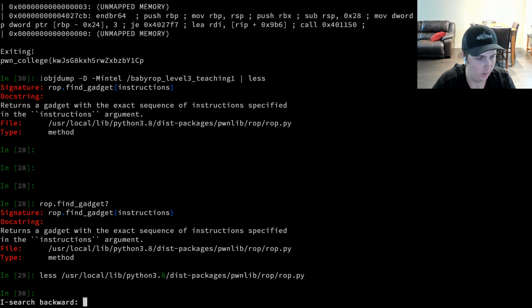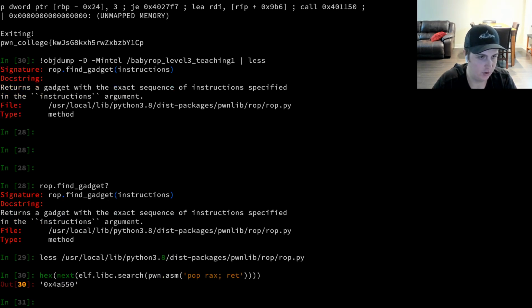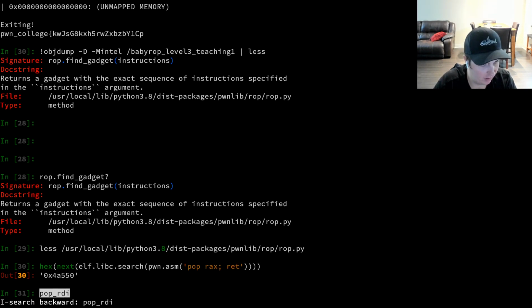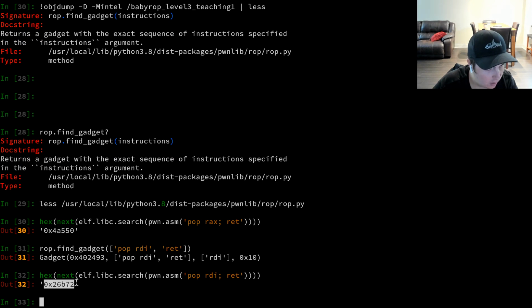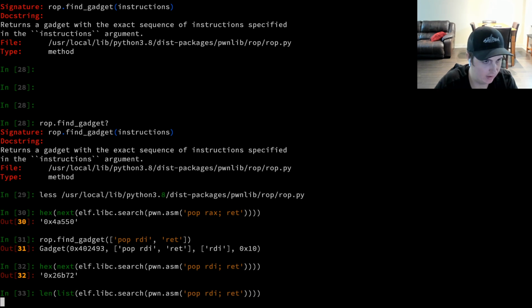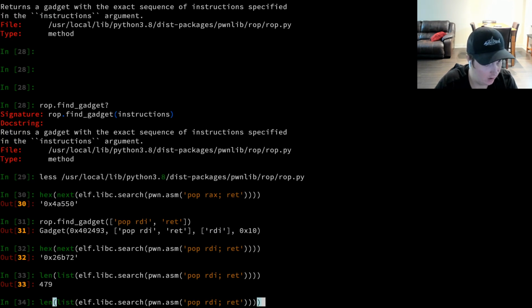Either way, I think this other way would work, where we just search the elf straight for the assembled bytes. So where did it think that pop RDI was? So it thinks RDI is here. If I do this to find RDI, does it agree? It might eventually agree. Let's do list to get all of them, and let's not print that because it might be a ton. Okay, so 479.